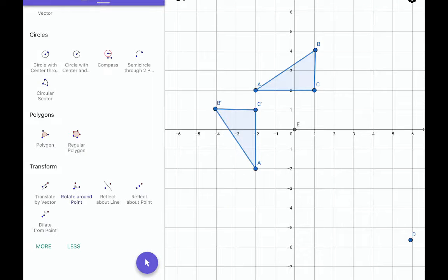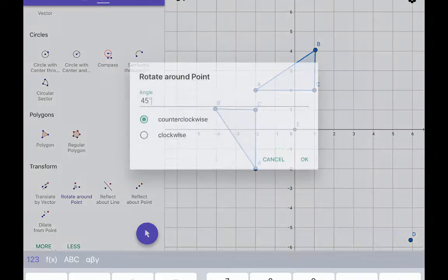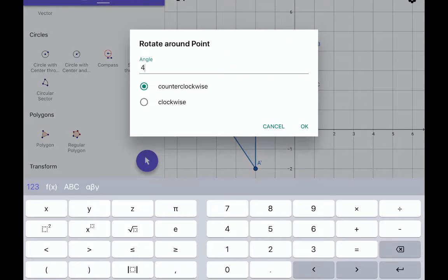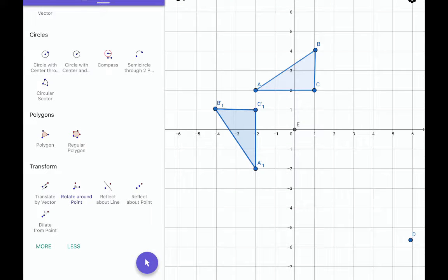So then I want you to see that it's the same if I do 270 clockwise. You see, it's the same thing. It didn't make anything different. So that's how you do rotations. Again, make sure you plot a point at the origin so that you can always rotate your figure around or about the origin.